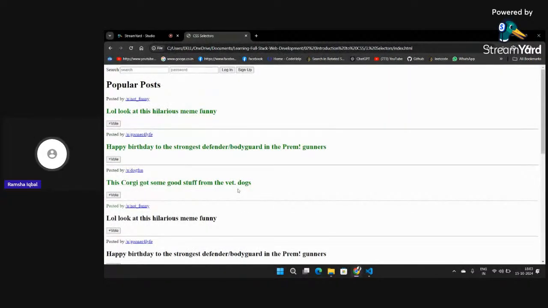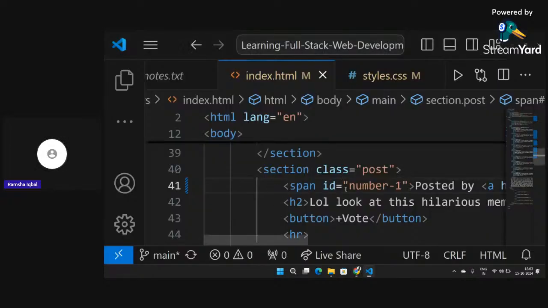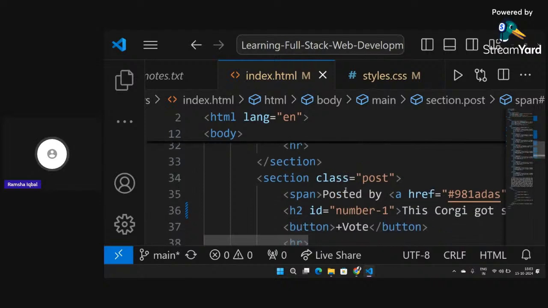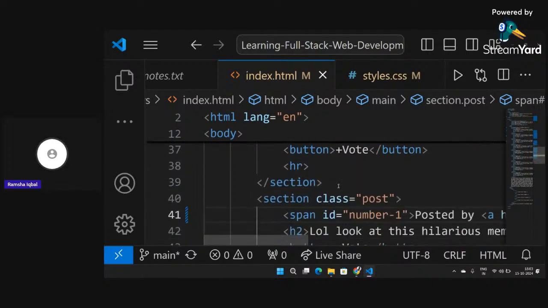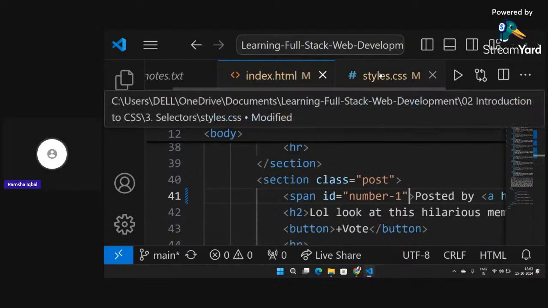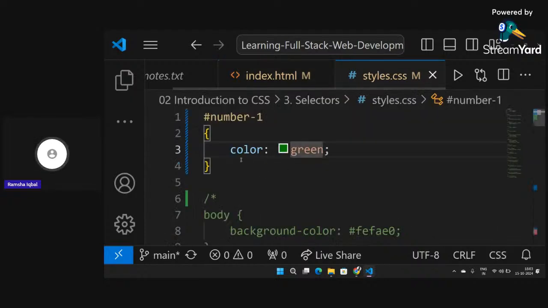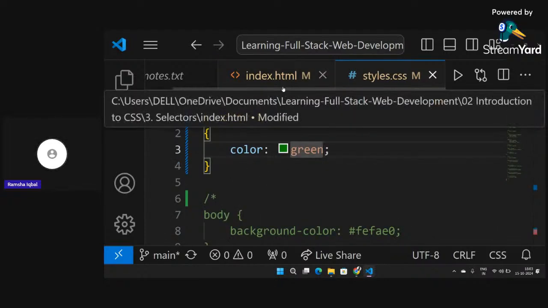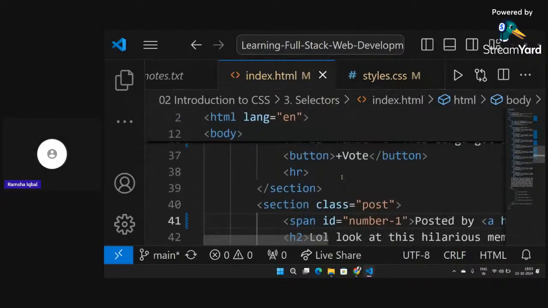So you can see we are able to change the particular elements, but it's not a good practice to use the same id names. We should not use the same id names, since it's not a good practice. We can use a particular class in multiple places, but we should not use id.